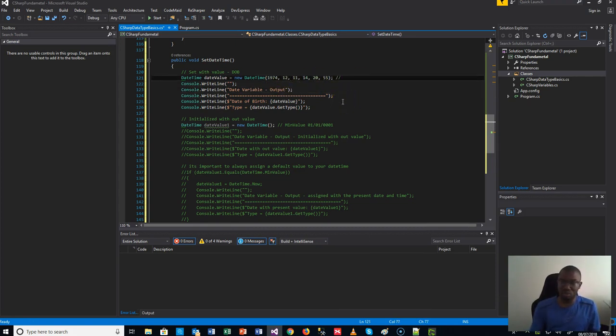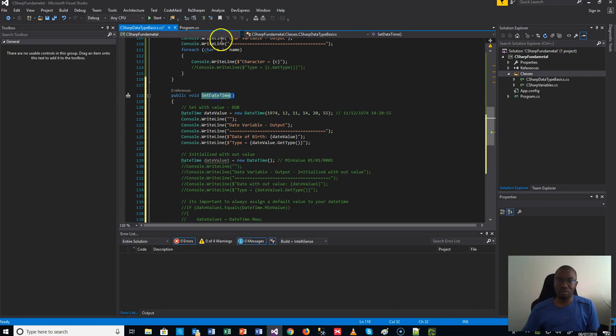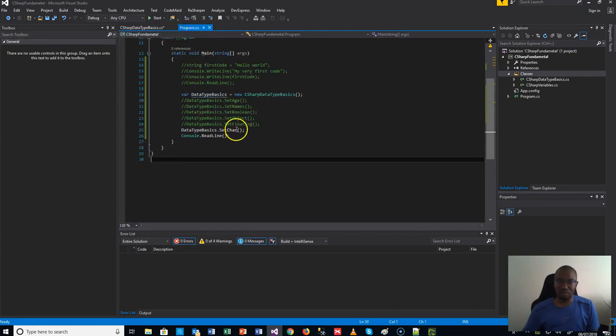Okay, and this is going to print out the exact time. When it's printed out, it's going to look like 11th, 12th, and then if I get this right, 1974, and then a blank space, and then 14, something like that, and then 20, and then 55. Now I'm going to run this. Before I run that, I have to bring the DateTime in front of it. Actually, comment the set chart out of it.